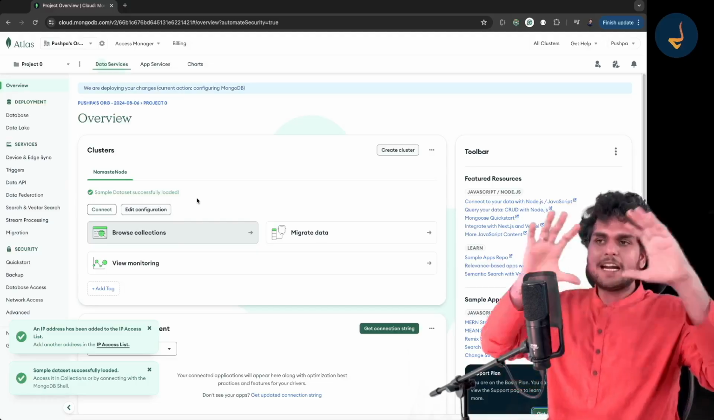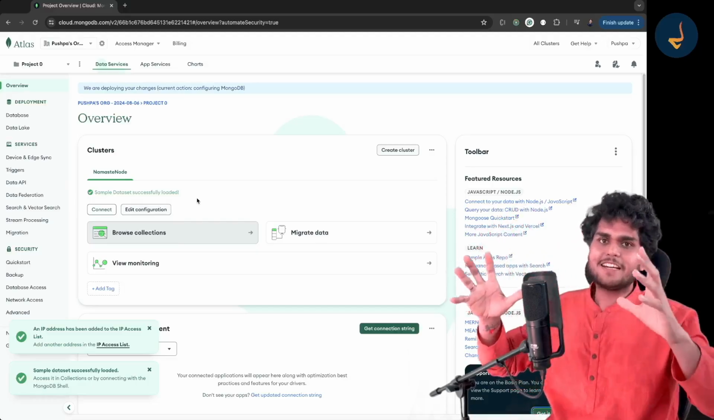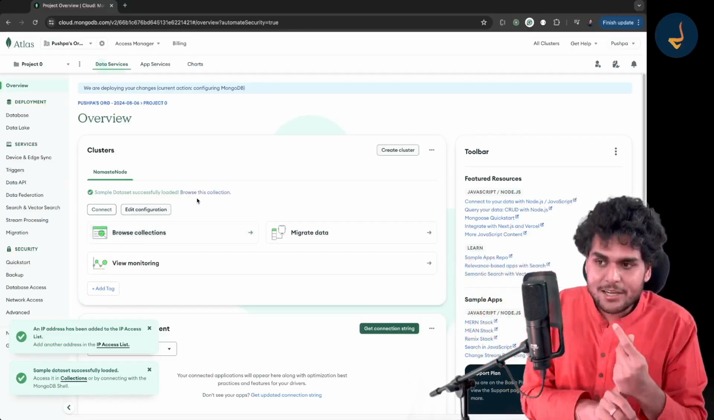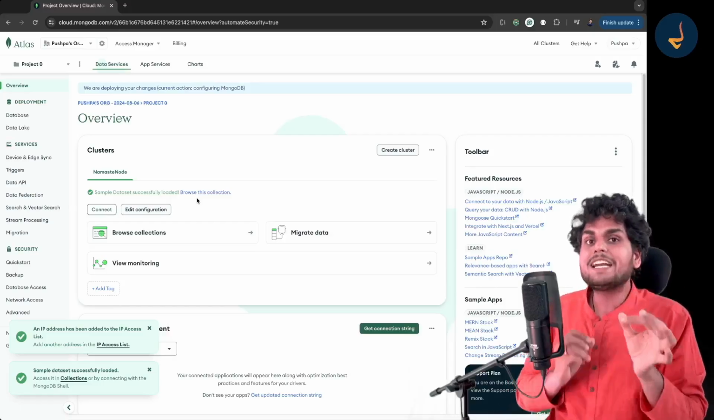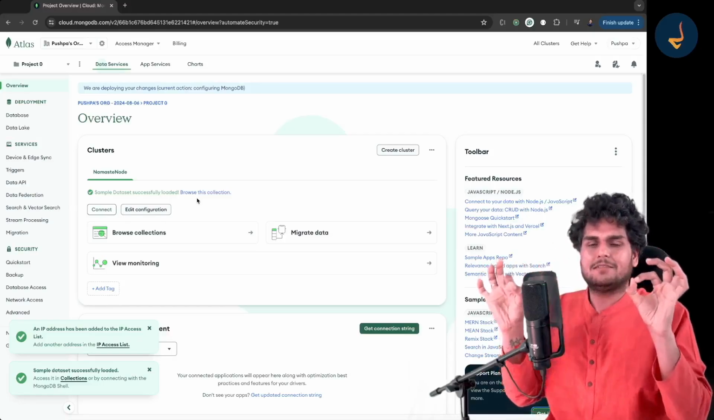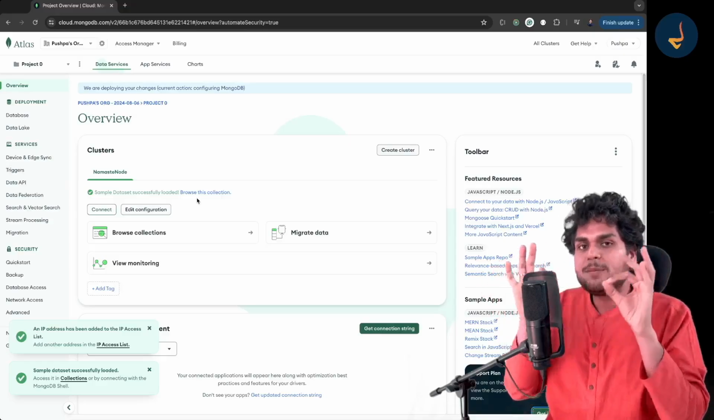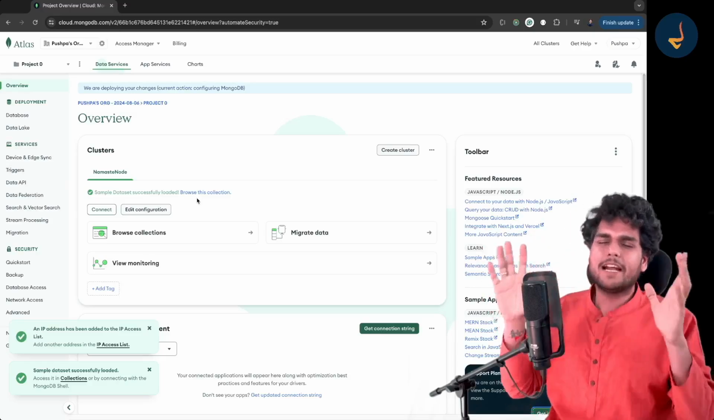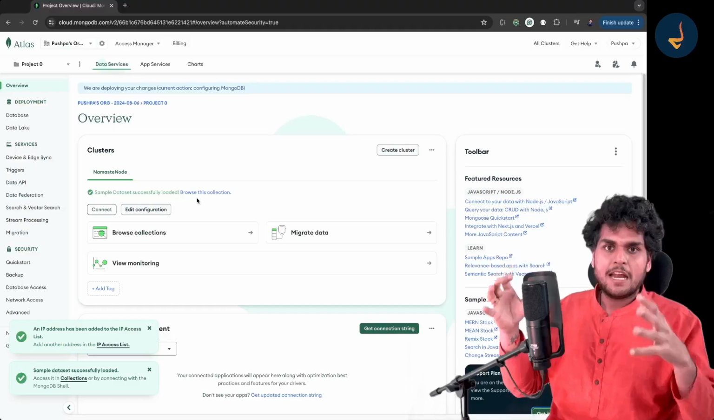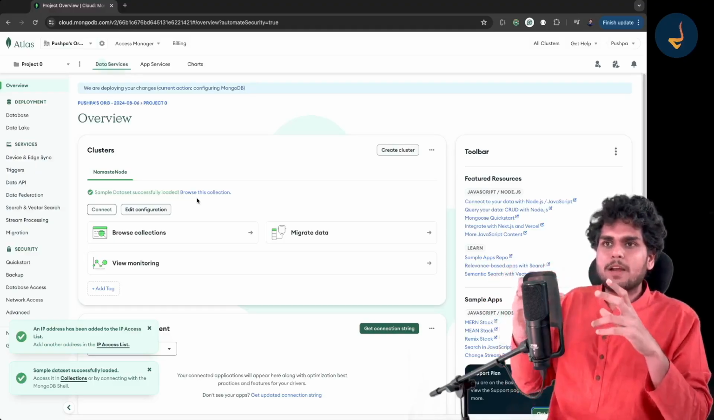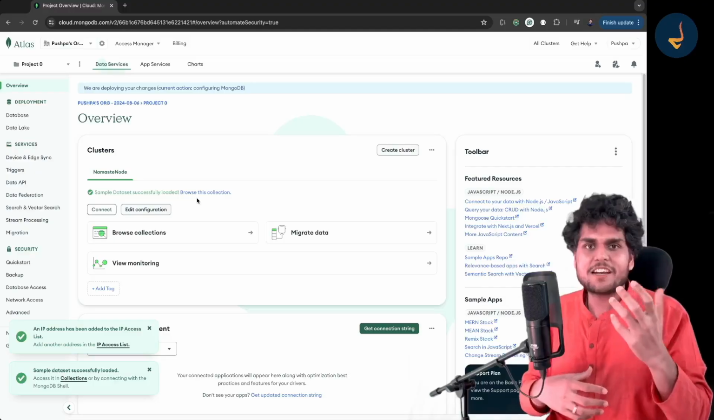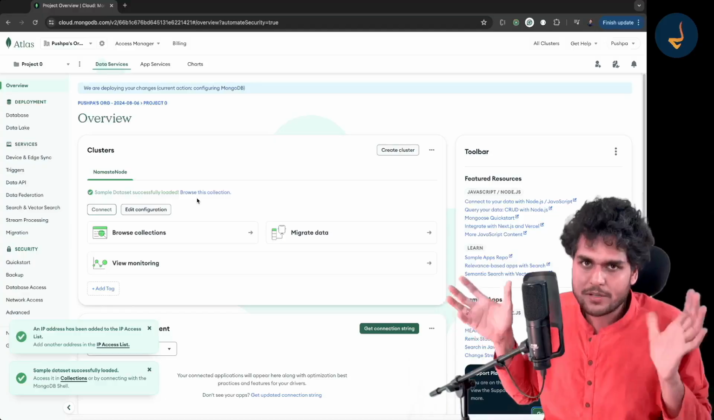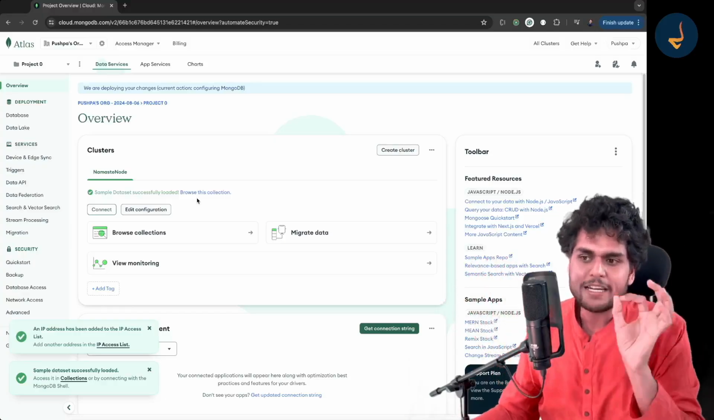Our database, our cluster, is now created. Now we have to use it. How do we use it? You have to get a connection string. There is a MongoDB connection URL, a connection string. That is the only thing that you need to connect to your database. It is kind of like a way to authenticate, right? That connection string will contain the username, the password, and the location of your server. That's it. So you have to get the connection string.